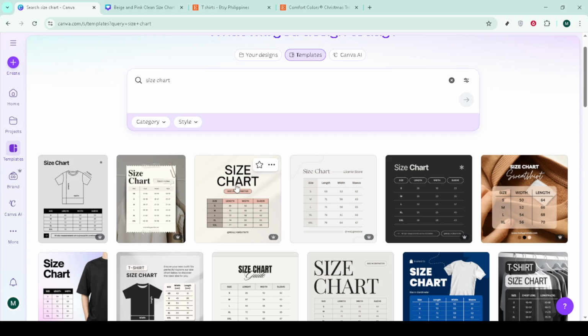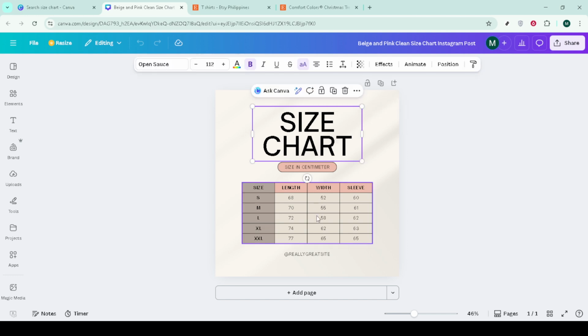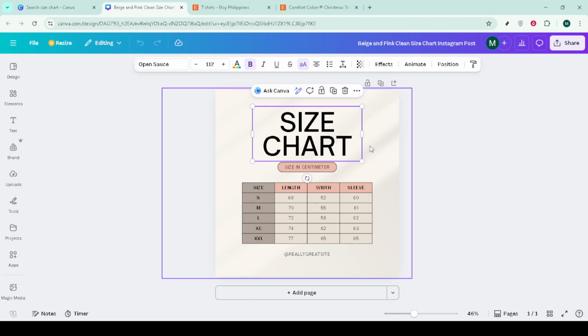Search Canva for size chart to pull up ready-made templates, or start from a blank canvas if you prefer full control. Choose a clean layout with strong legibility and enough space for your measurements. Add a product photo or mock-up behind the chart to provide context. Reduce the image opacity slightly or place it to one side so the numbers remain the star of the show, and lock the layer to avoid accidental moves.